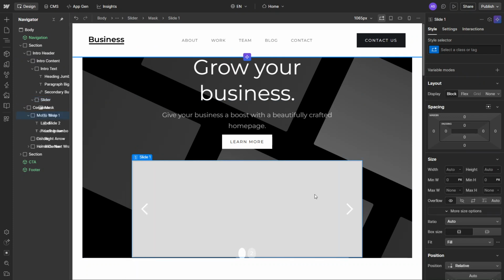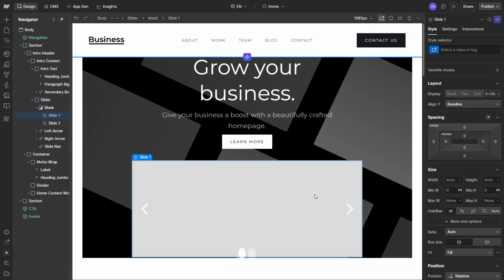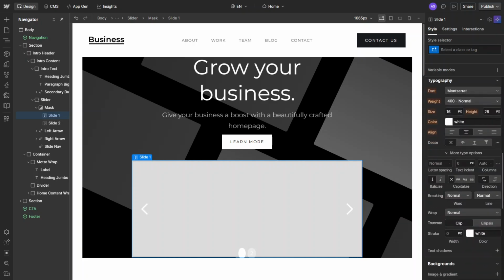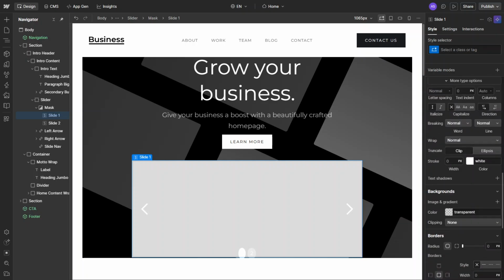With the slider element now on your page, make sure it's selected. Look to the right side of the screen and confirm you're on the Style tab in the panel. This is where you'll control the visual appearance of the slider. Scroll down until you find the Background section. Under Backgrounds, you'll see an area labeled Image and Gradient. On the right side of that row, click the small plus icon to add a new background.